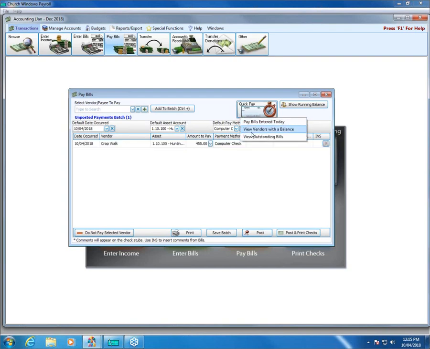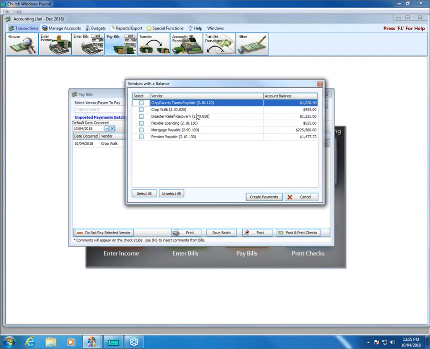Yes, if I go back to View Vendors with a Balance, Crop Walk is there too, as is any of the others. If Disaster Relief Recovery is there, let's say we've raised some money for the folks in the Carolinas for the hurricane that occurred earlier, we can pay that, write that check to American Red Cross or whomever we want. It is important to understand, though, that we want to make sure that each one of these liabilities is set up specifically for the payee or vendor that we're paying. Okay?